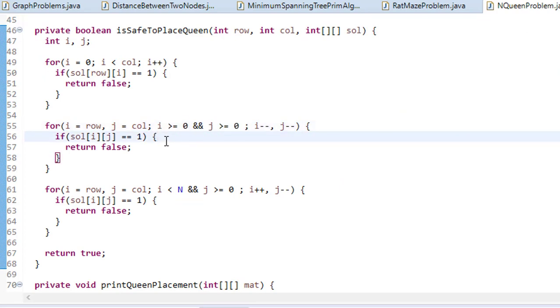So similarly, you find out that if at any place this value is 1, it means you cannot put the value here, so you will return false, right? Now this was for the upper diagonal.